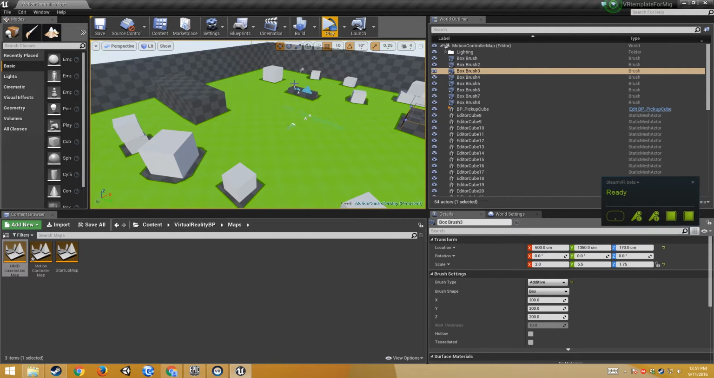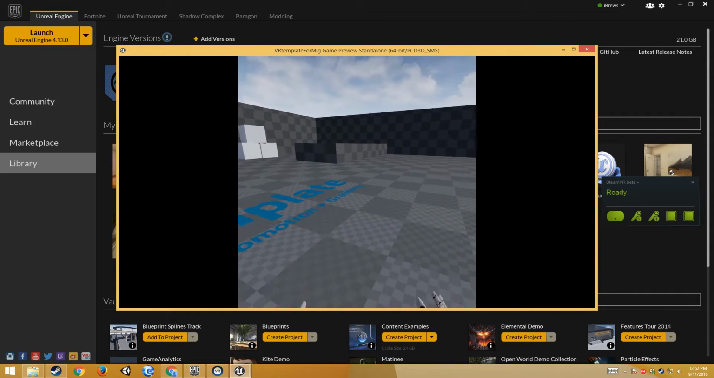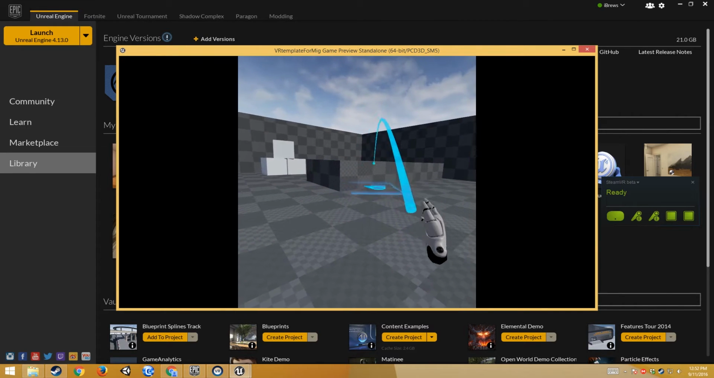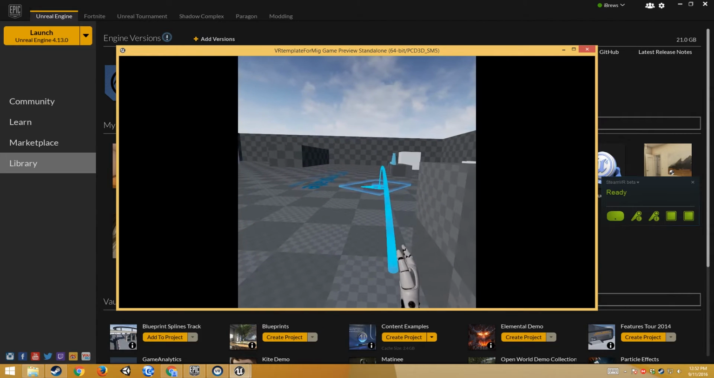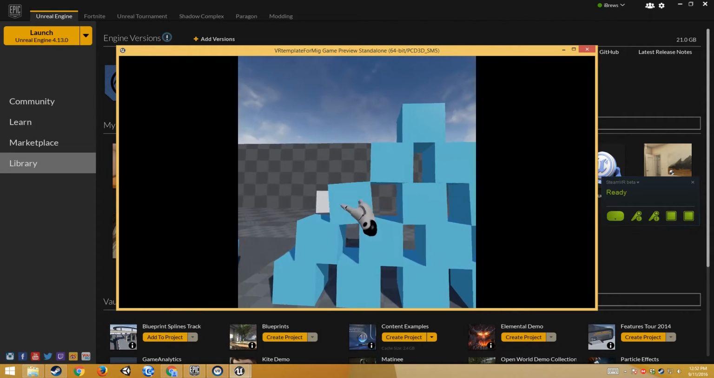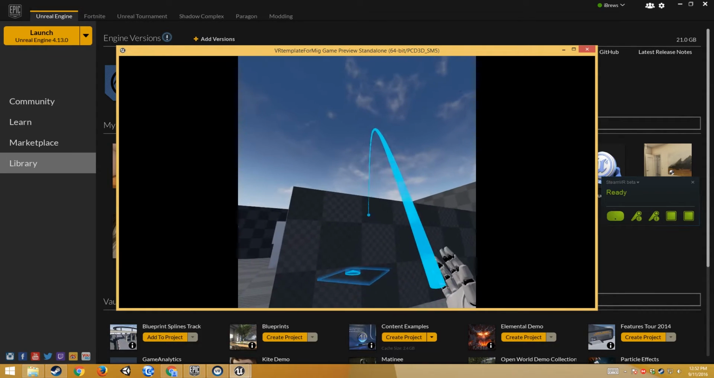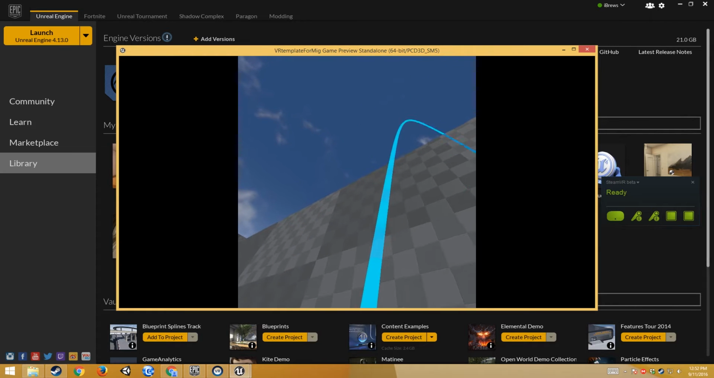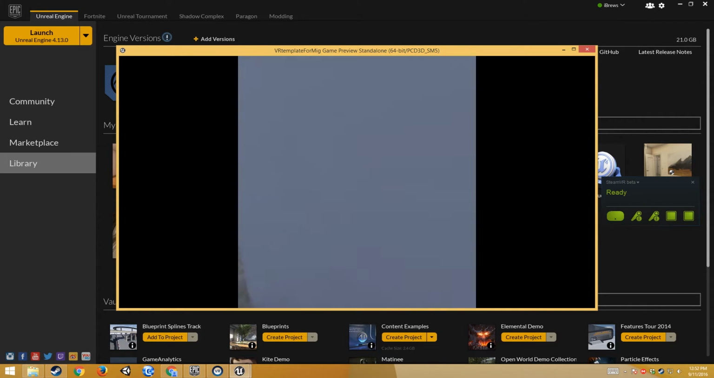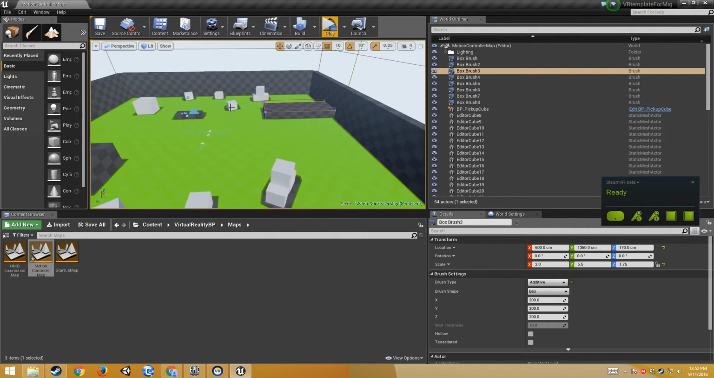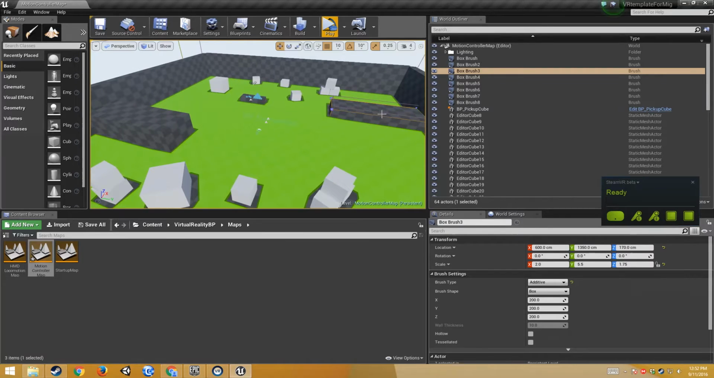But real quick, let's take a look at where we can navigate right now using the Vive in this motion controller map when I press play. As you can see, I am unable to get up onto any of those higher points. So a couple things we're going to adjust.